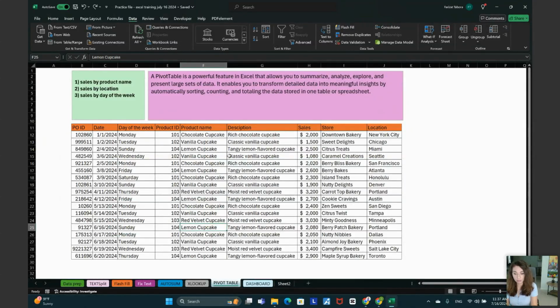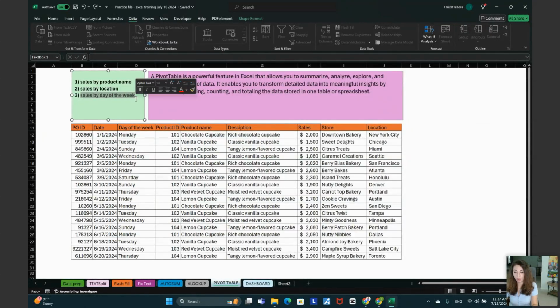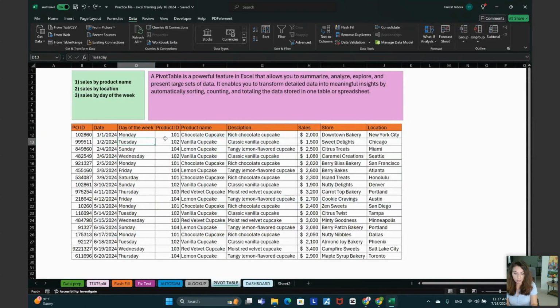So let's take a look at this example. Here we have sales data, and we need to build 3 reports: sales by product name, sales by location, and sales by day of the week. In order to build reports, instead of filtering your data by product name, then summing up each product name and then copying and pasting, right? You can just use pivot tables to do it for you.